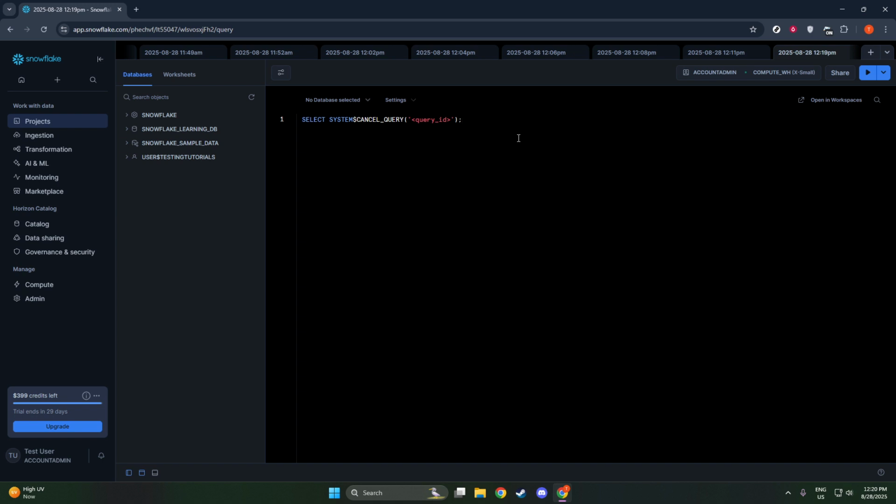The key piece of information you need here is the query ID. The query ID is a unique identifier assigned to each query you run, and you'll use this ID to specify exactly which query you wish to cancel. So, how do you find this crucial query ID? There are a couple of ways you can do that.